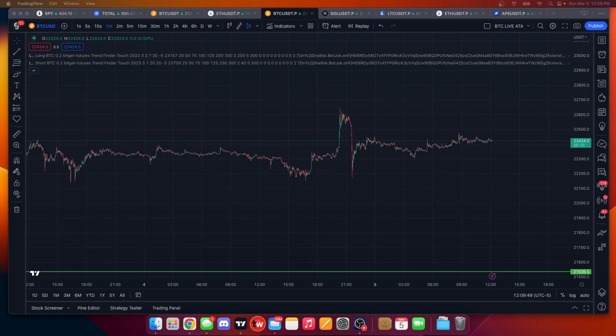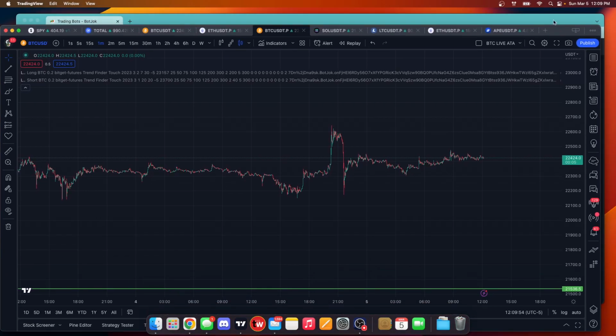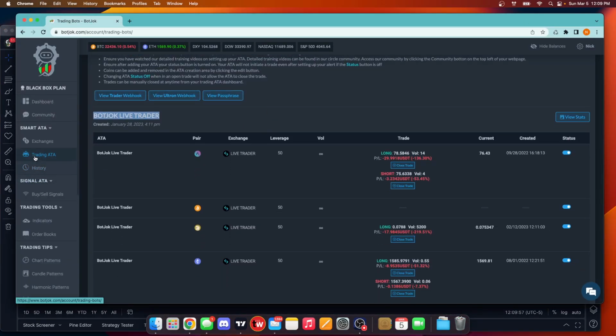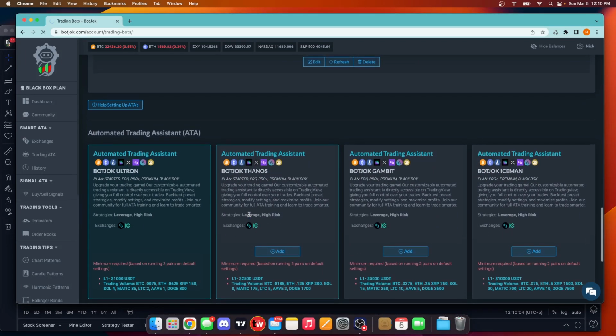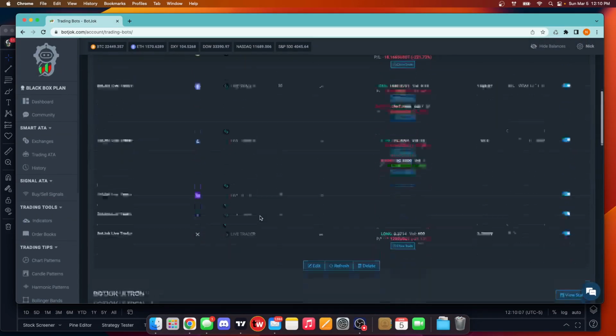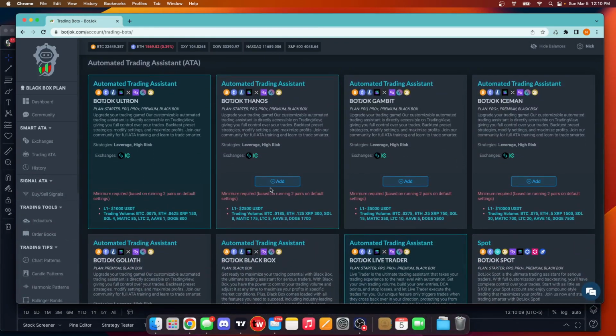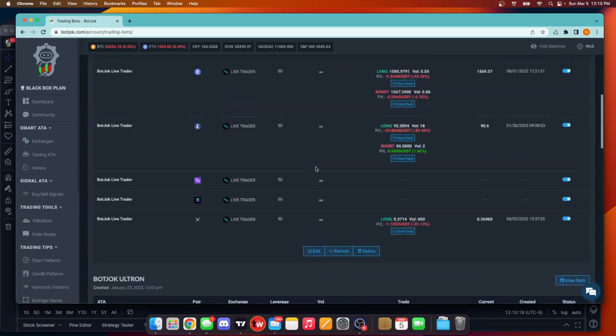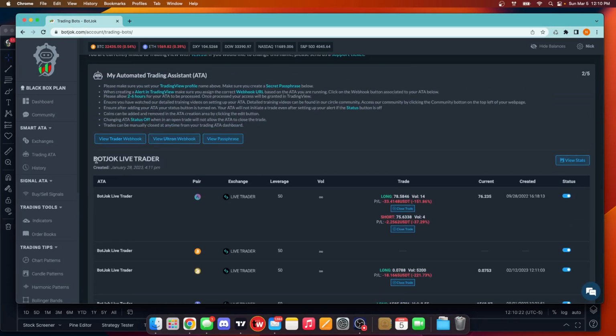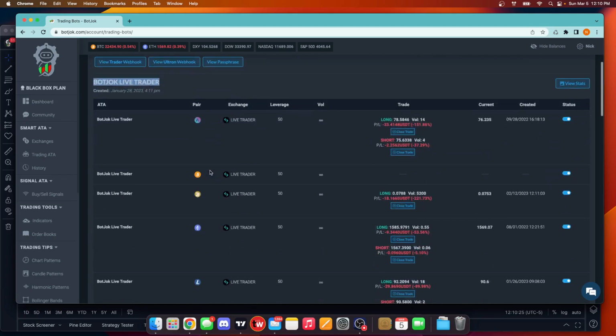So with the live trader, the primary focus that you want to look at here is, well, let's flip over to the account. When you go into the trading ATA bot section here, we'll just refresh this so you can see. And that is going to pull it down here. You're going to see an ATA when you scroll down to the bottom. It's called BotJock Live Trader. You're going to simply follow the same steps as you have before, and you're going to add this to gain access to the trader. Once you actually have that added to your account, you're going to see here it'll say BotJock Live Trader. So you can see we're actively doing it.